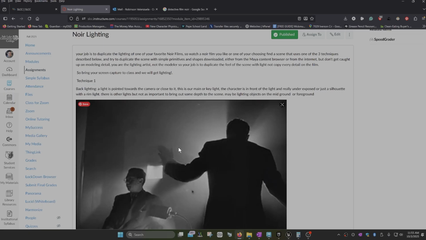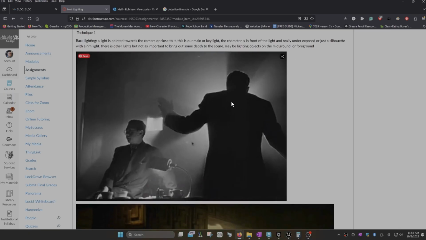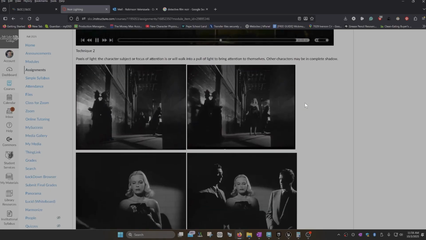So the first one was backlighting. You would have a light projecting somewhat like a spotlight, a light right against the camera, and you would have an actor in front of the light, so you would only see the silhouette of the actor. So that's technique number one, and it's pretty common. You've probably seen it in a lot of movies where you can only see a shadow instead of the actual character.